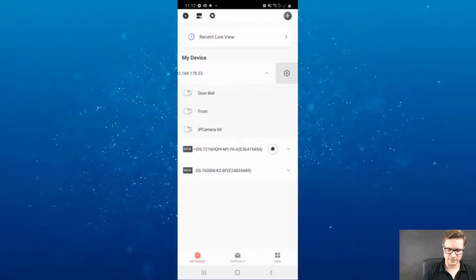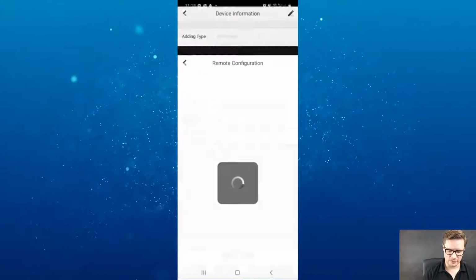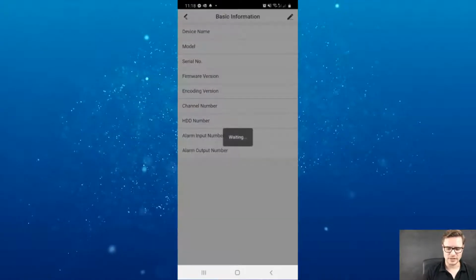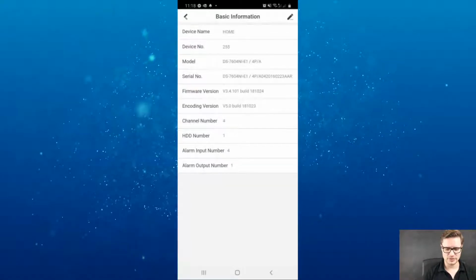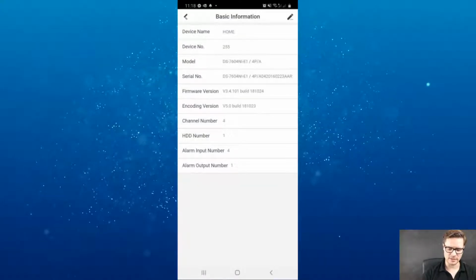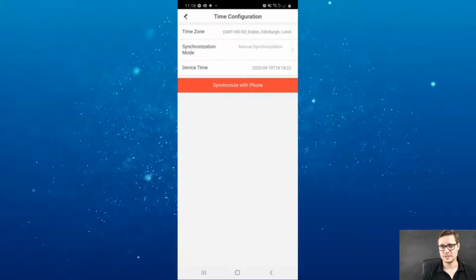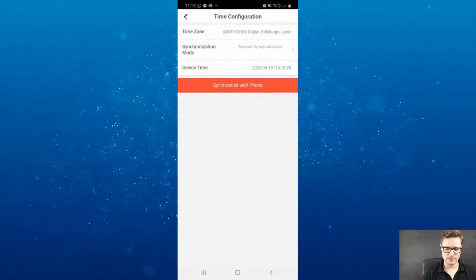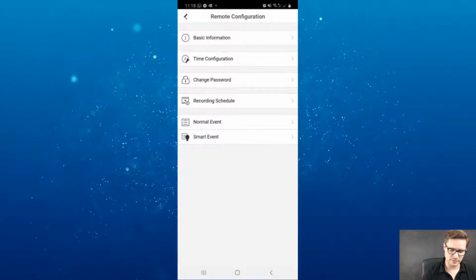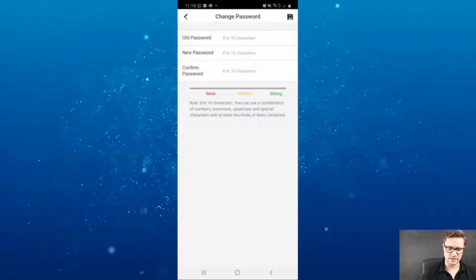So like you see, if I slide to the right, I can go to configuration, but I can also go to remote configuration. So if for some reason you don't have a laptop, you can still go to the basic configuration, the basic information about your recorder. So you can see what the current version of the firmware is, how many cameras are connected, how many hard drives and so on, and alarm inputs. All that basic information, time configuration. So if for some reason the recorder is out of time, you can synchronize that with your phone time, or you can synchronize with the exact time that you're in at the moment with a different time zone. You can change the password of your recorder if you'd like to. If you know the password of the recorder, you can just change it here as well.